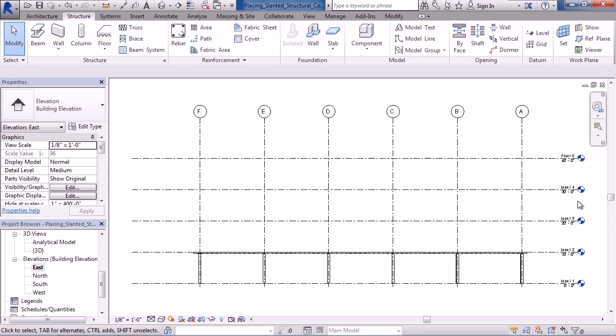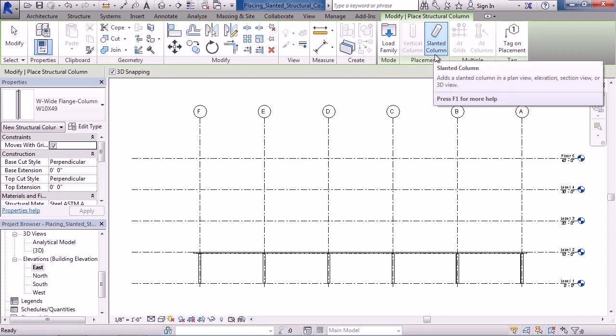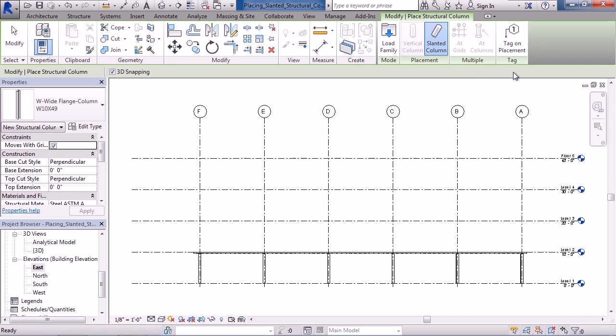So to draw this slanted column, on the Structure tab, choose Column. Once you select Column, notice on the right in the Placement area, slanted column is the only option because we're in an elevation. Now, if you want to place a tag as you draw the column, choose Tag on Placement. Otherwise, you can place the tags after the fact. The option bar only allows for 3D snapping. There are no other options.